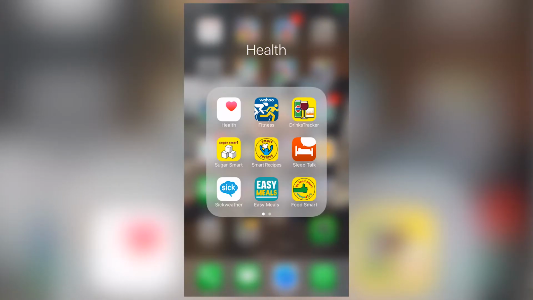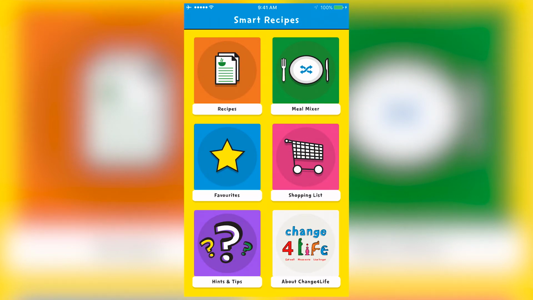Today I'm going to take you through the features of the NHS-approved Smart Recipes app. We can see here that the Smart Recipes app is in the centre of my health folder. If I click on the app itself, it loads up with a number of different options. We can click straight into recipes, we can do meal mixer, we can look at some of our favourites that we've saved, we can add items to our shopping list, and we can also look at some hints and tips on how to eat healthier.